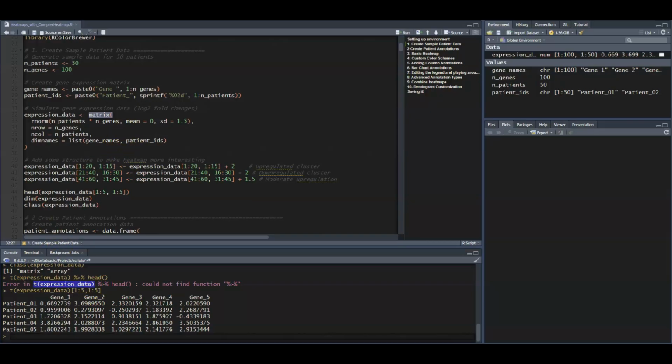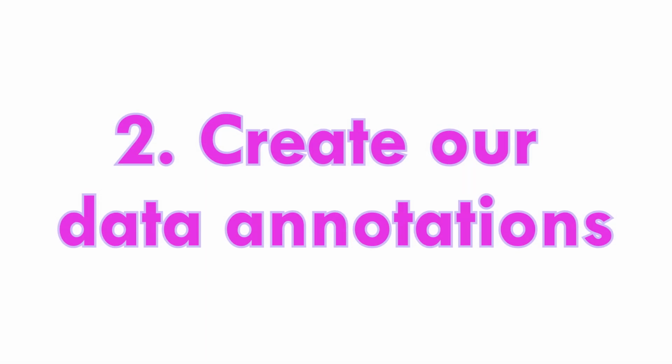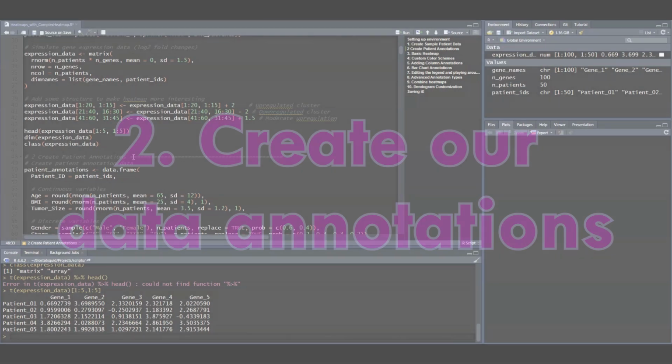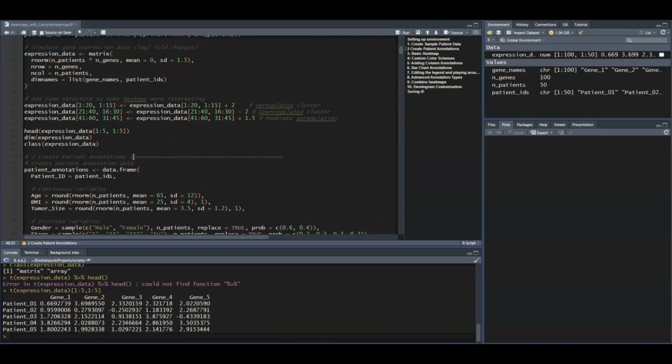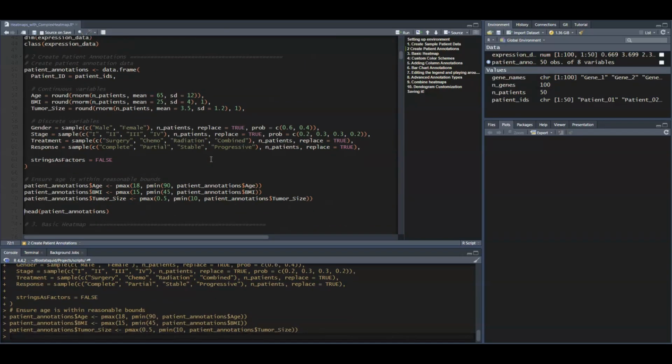Great. So next we're going to create some patient annotations. So you might want to add annotations to your heat map, for example, to track information about the patients, like their age or their cancer stage, or to mark gene information if you want annotations for your genes. For example, if certain genes are related to specific pathways or whatever it is. So we're just going to create an annotation data frame. There we go. So it looks like this.